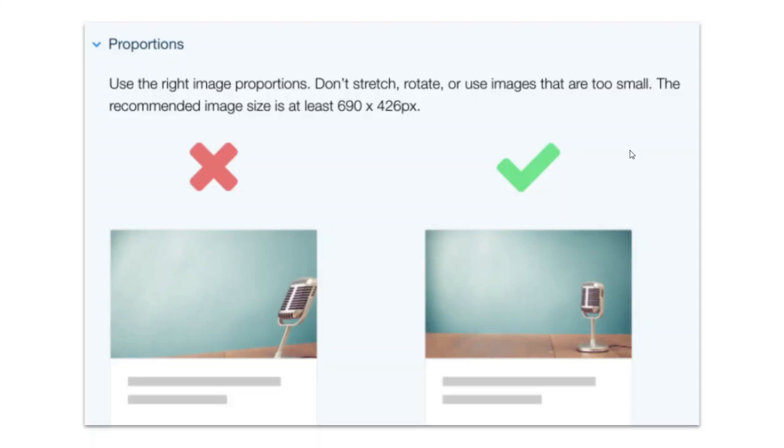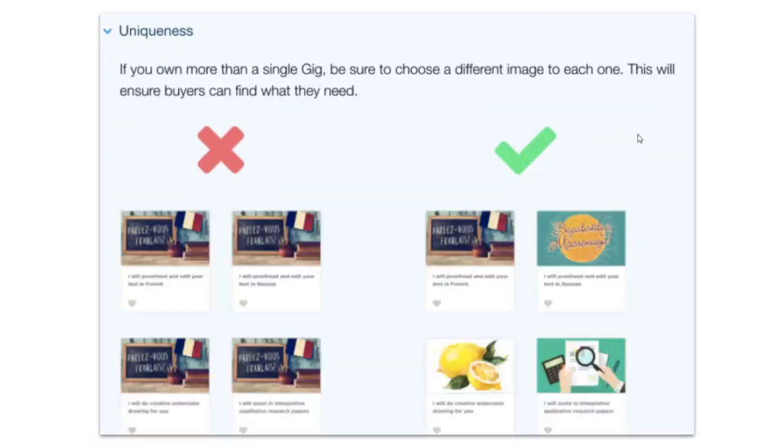Because the whole ultimate point of having your image is so that the buyer can see what you're offering and check out more. So you want to have uniqueness. Now, I'm guilty of this one. I have my gig images that are the same image, but they have different text on it. It says, if you own more than a single gig, be sure to choose a different image for each one. This will ensure buyers can find what they need. So I'm guilty of this one.